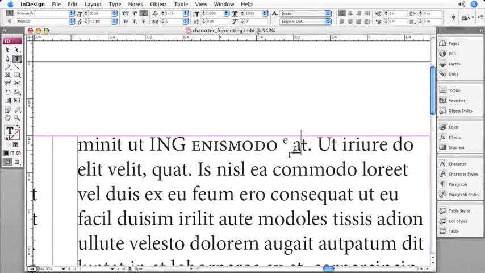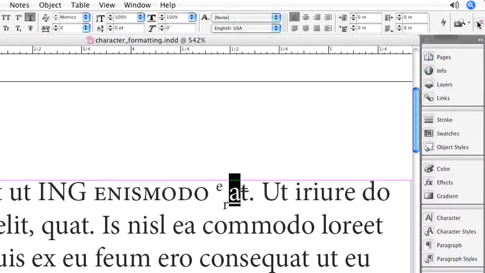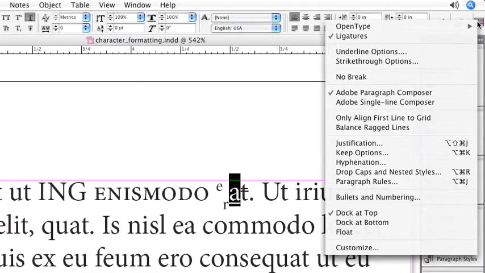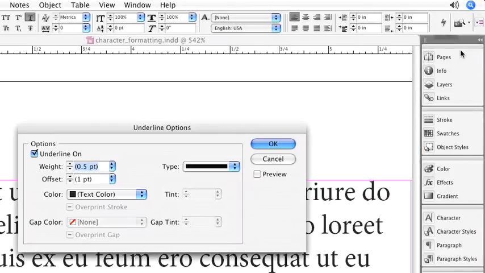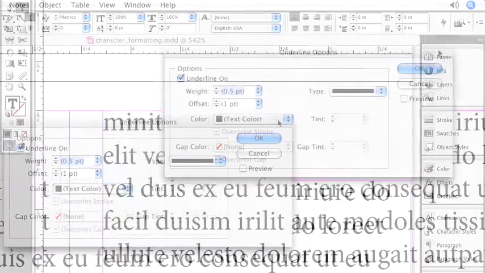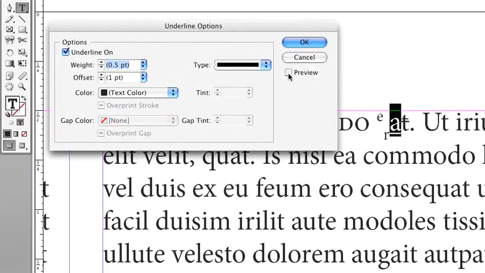Now for the underline, we're getting the basic defaults here, but you can customize this. To customize the underline, go to the panel menu here at the end of the control panel, go to the flyout, and notice we actually have options for underline and strike through. So let's look at underline just briefly. We'll move this over to the side a little bit and make sure preview is turned on so we can see the work that we're doing.